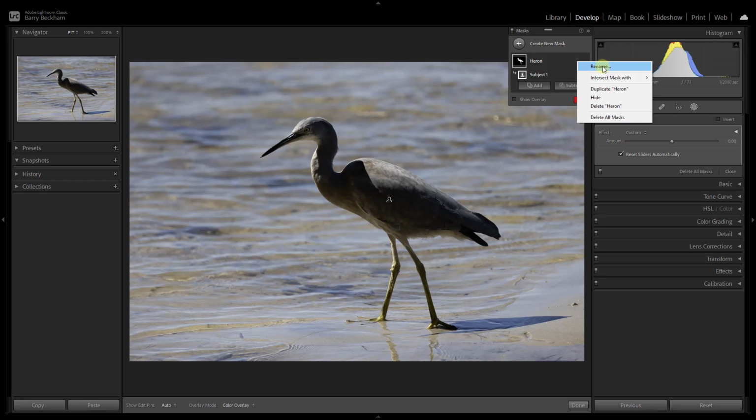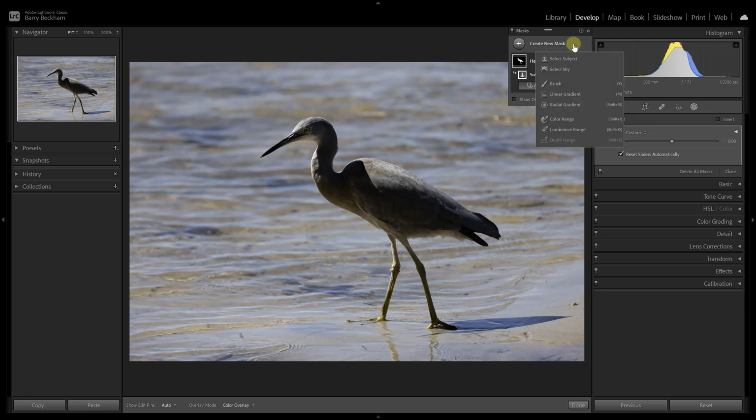We can do that with a double click. We can intersect a mask with any of the other masks. We can duplicate the heron mask, which we may want to do to pick up the background later. We can hide it, delete the heron, or in fact delete all masks.